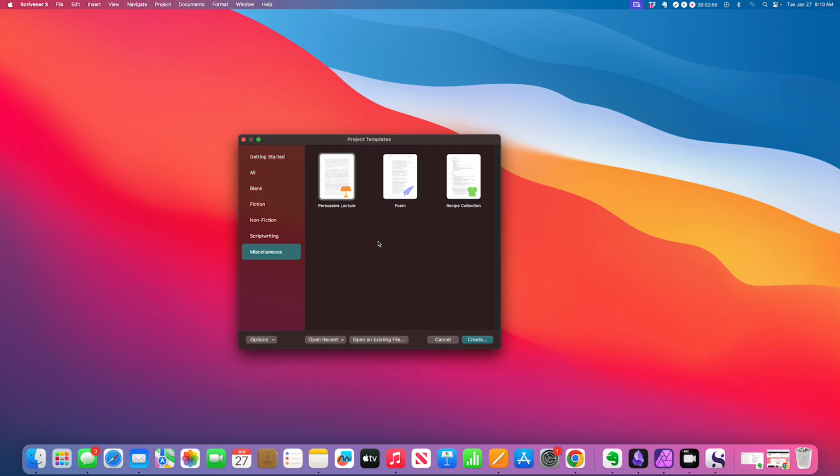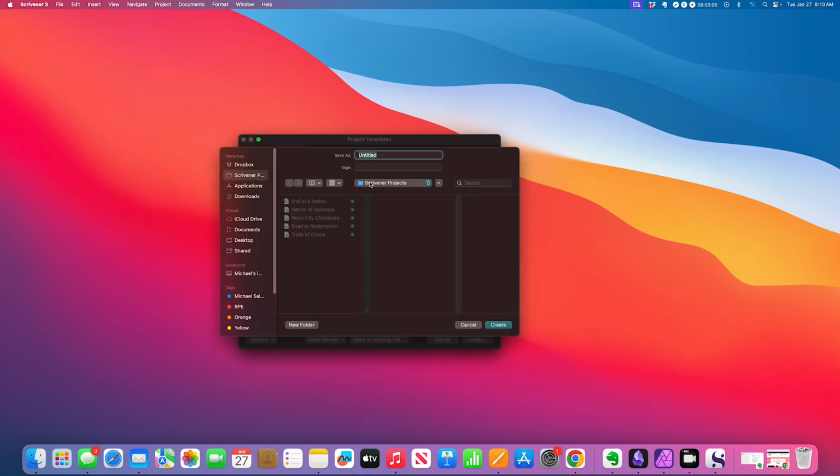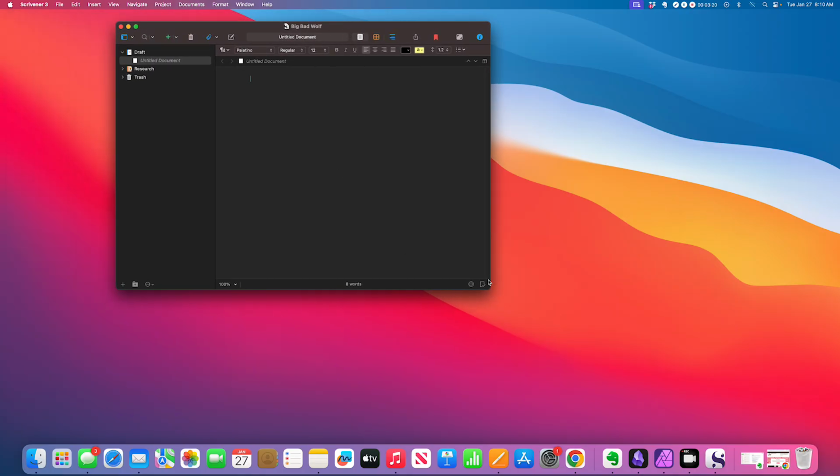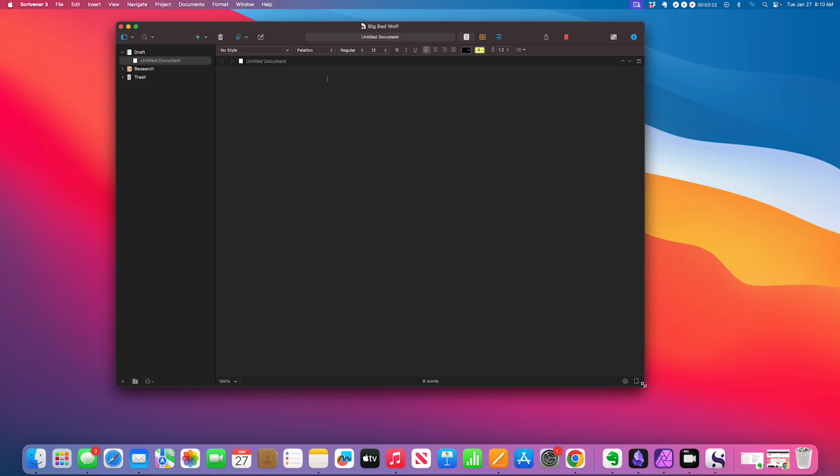But basically what I advise you to start out with, and what I do, is just a simple blank template, okay? So we're going to create. Then I'm just going to call this Big Bad Wolf. And we're going to hit create. Okay. Now we have the Big Bad Wolf project, and let's show you how you can start setting it up and get organized and start getting up and running.